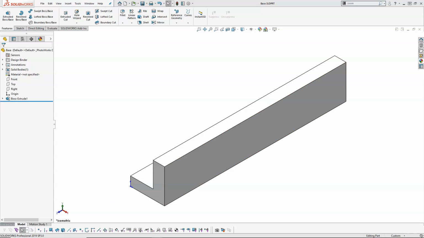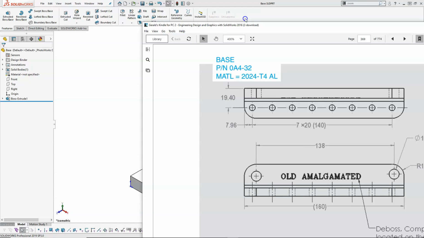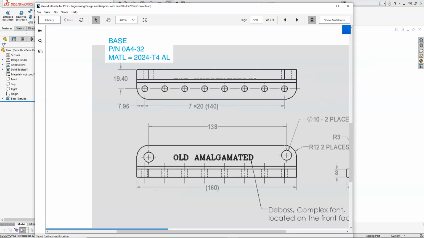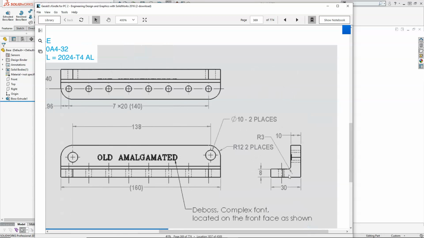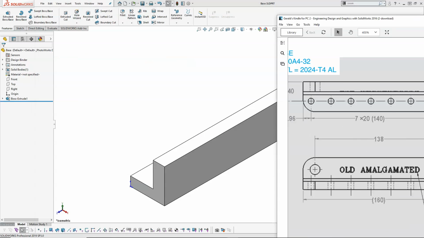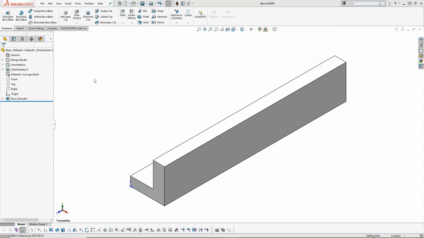Okay, so we've created our first feature. Let's look at some geometry. I said I wanted to put the sketch fillet in, and I overlooked it, forgot about it. So I want to go back into that sketch and apply the sketch feature.